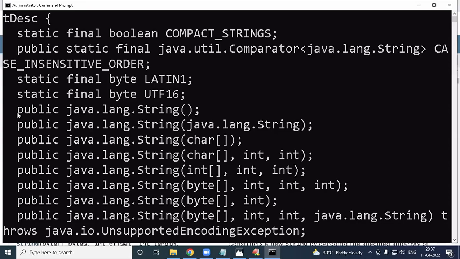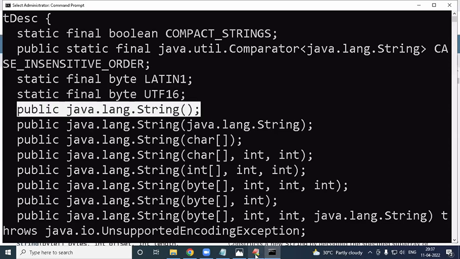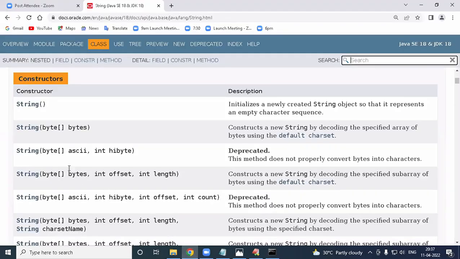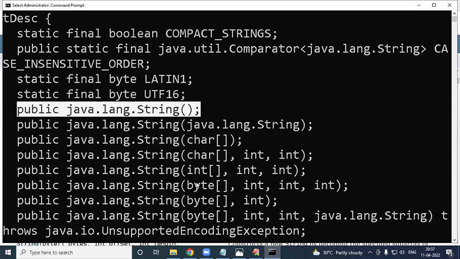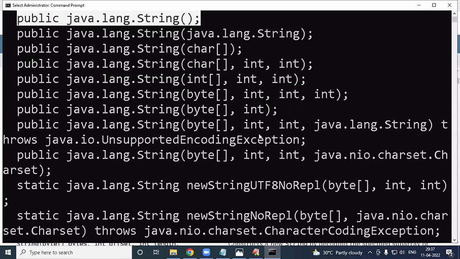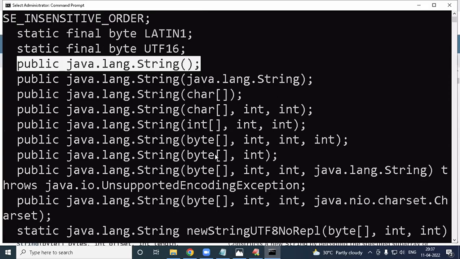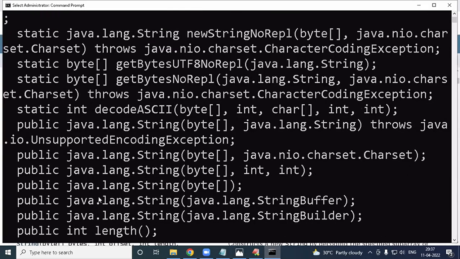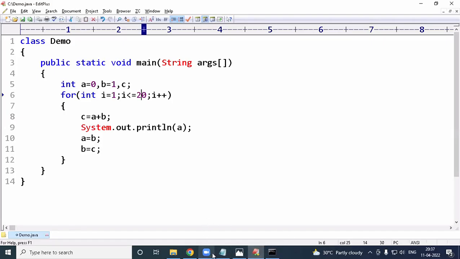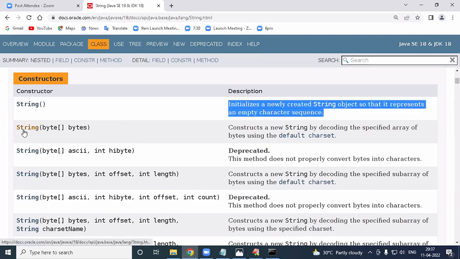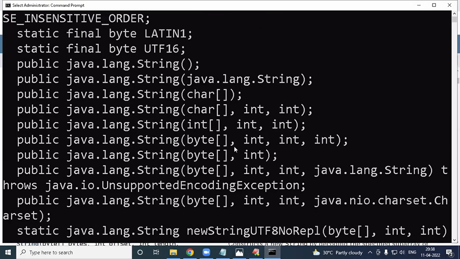See, suppose this is a constructor. This constructor, the purpose, description. The second one is byte array. See, it is byte array. Here, this one. Here, second. It is the second one, you observe. It is byte array integer. This is the third one. Byte array integer is this one.